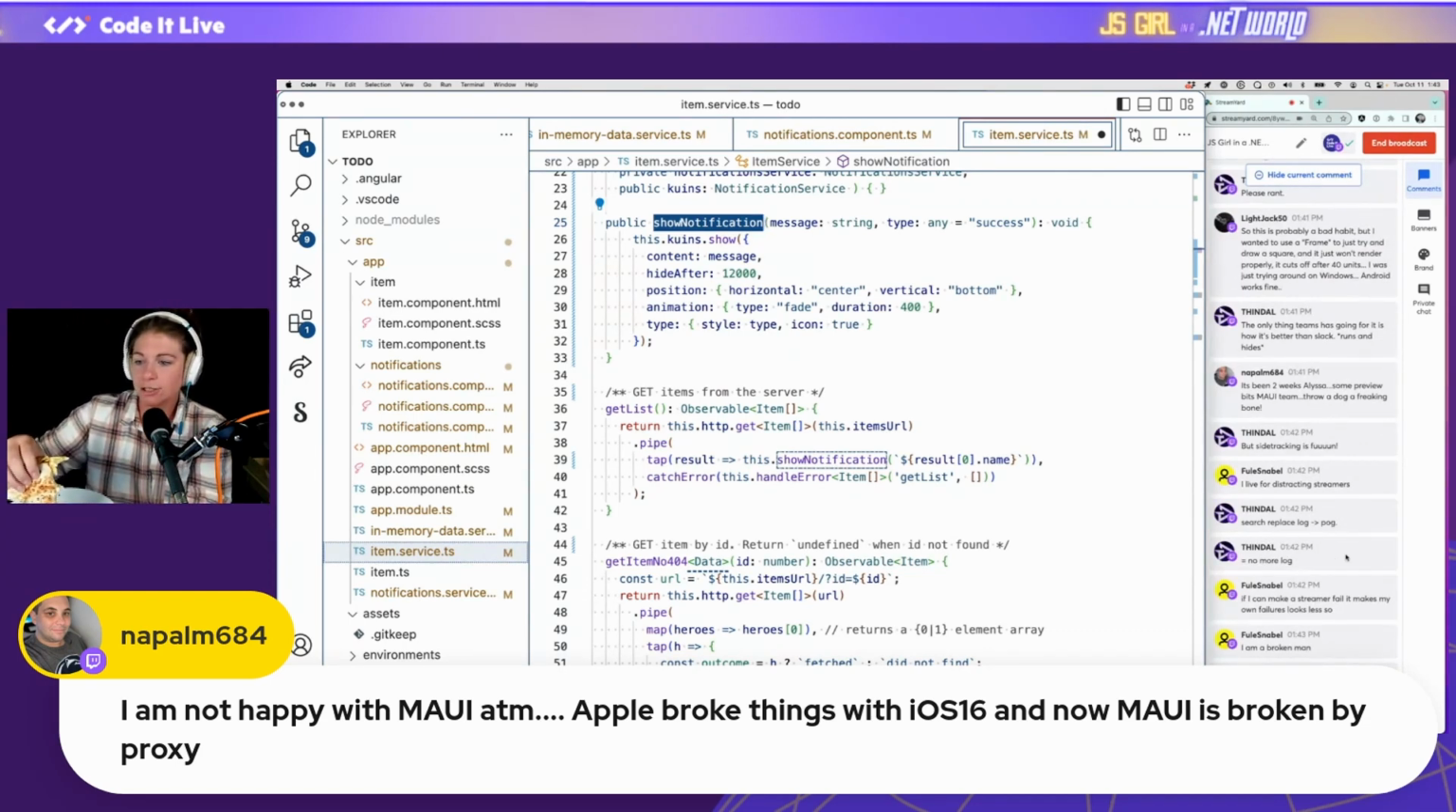Equals no more log. Search and replace log to program. Yes, Thindle, that's what we're about to do, but I'm worried that it's still going to be a little bit janky because log didn't need the same parameters that showNotification needs, maybe, but I made type optional, so we should be fine.